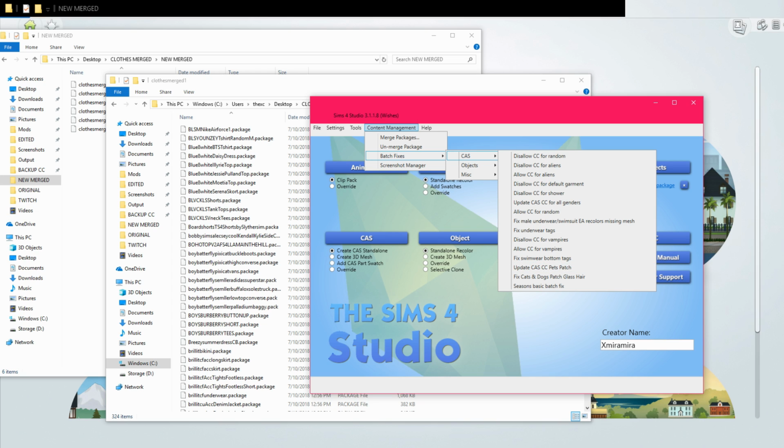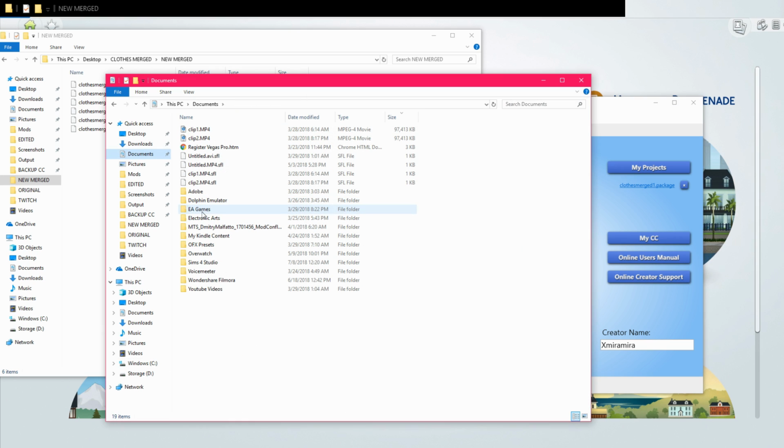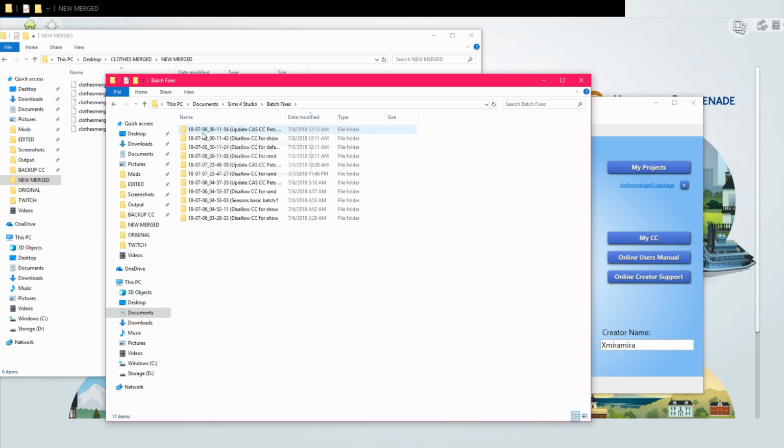So the final thing I'm going to get into in this video is, when you run a batch fix and custom content goes missing and you want to know where the hell your stuff is, I need you to go to Documents, Sims 4 Studio, and then there's a batch fixes folder. And this will provide you all of the information. This is all of the batch fixes you've run.